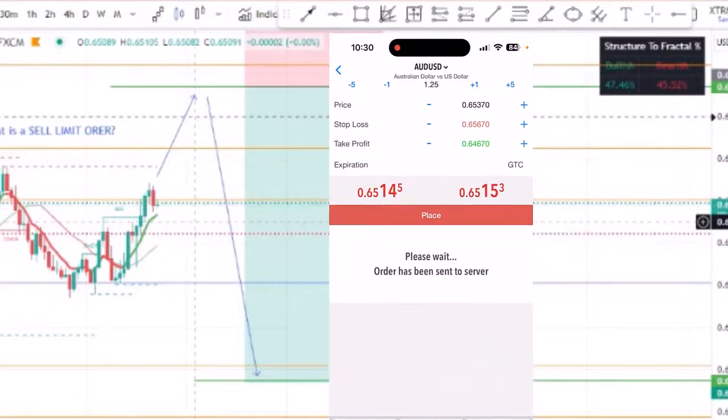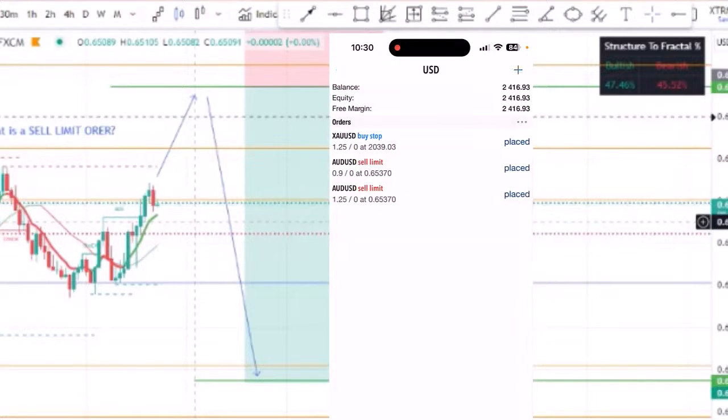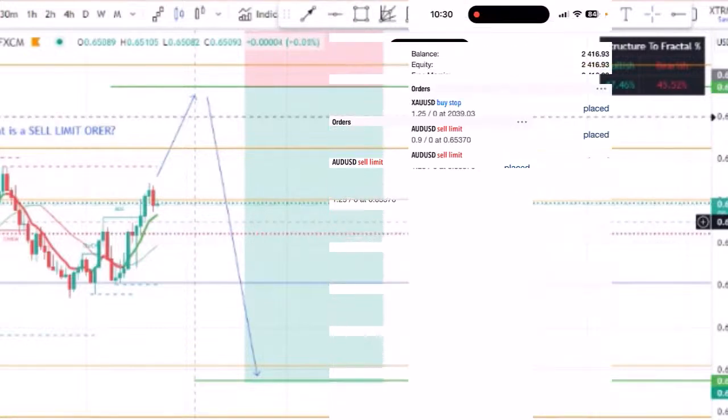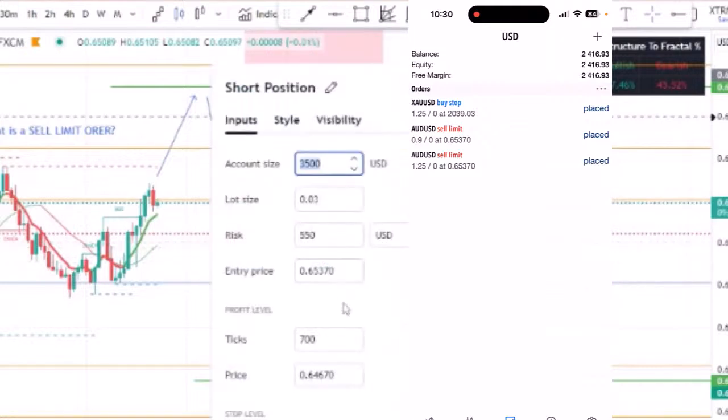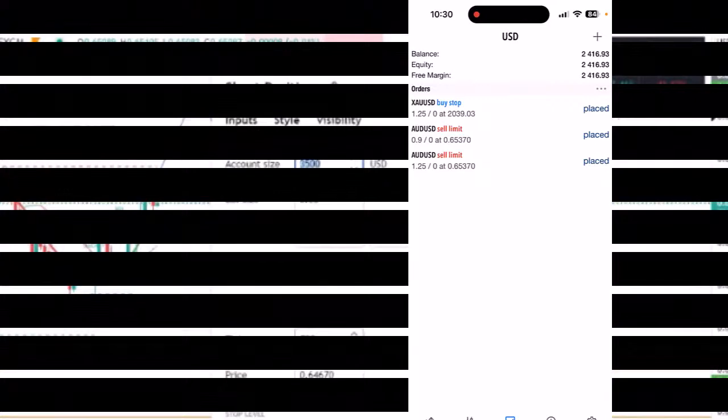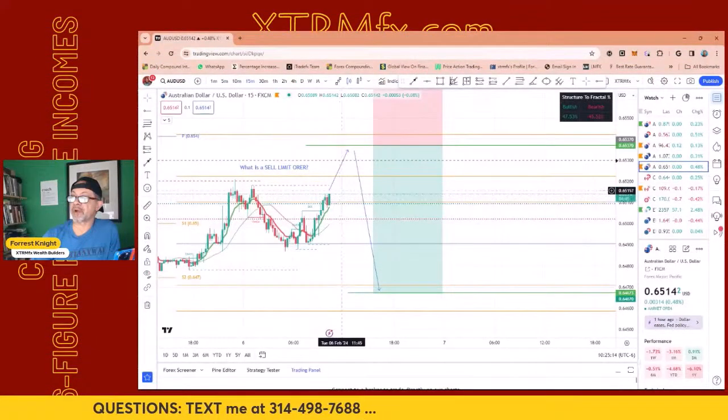I'm going to hit place. And that is how you enter it. And you can see I've got a couple of them on there. I'm probably going to go in and remove the 0.9 sell limit order. Again, just based on what you want to do when you're placing your orders, that's how you enter your sell limit order. So now we've just got to wait for price to run up.